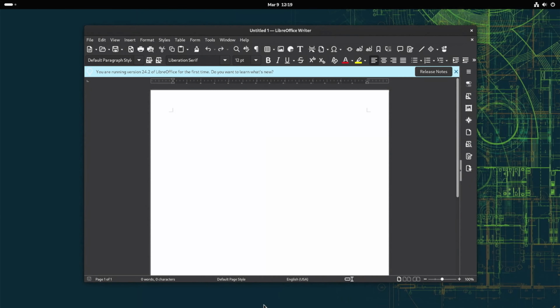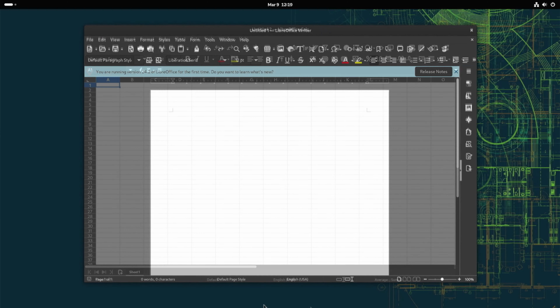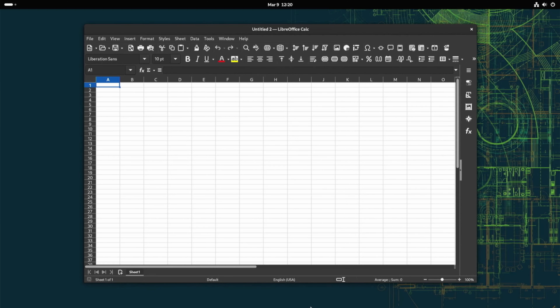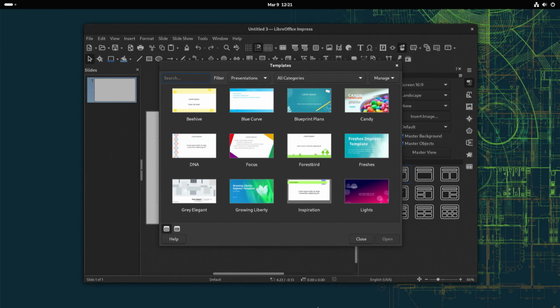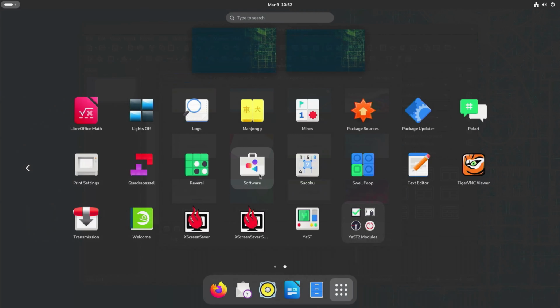Some of the commonly included Gnome applications are Firefox for web browsing, Evolution for email and calendar management, LibreOffice for document creation and organization, Gnome Maps, Gnome Photos, and Gnome Software for managing applications and updates.